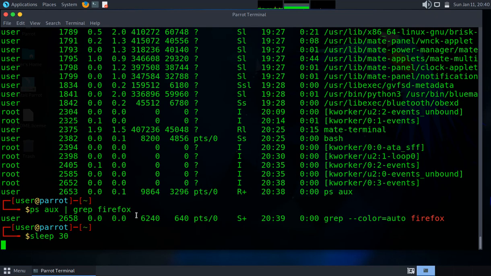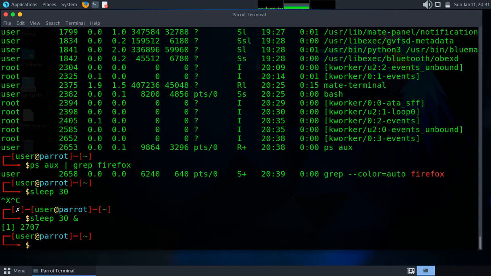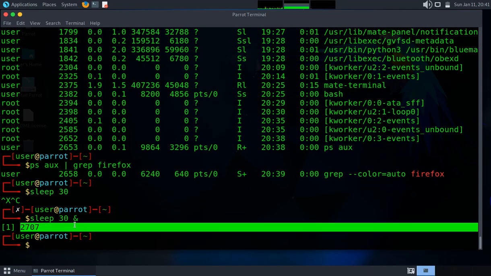To run it in the background, we can add the ampersand. In order to exit, we can press Control C, not Control X, to cancel. If you want to run it in the background, you use sleep 30 and then add an ampersand. Now it's going to run in the background. If we press enter, as you can see here, this is the process ID. Now the terminal is free, and the process runs in the background.